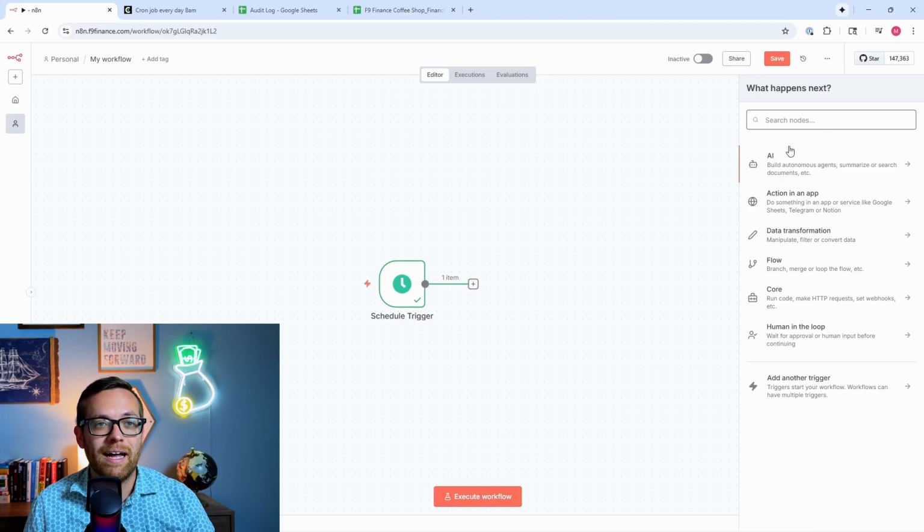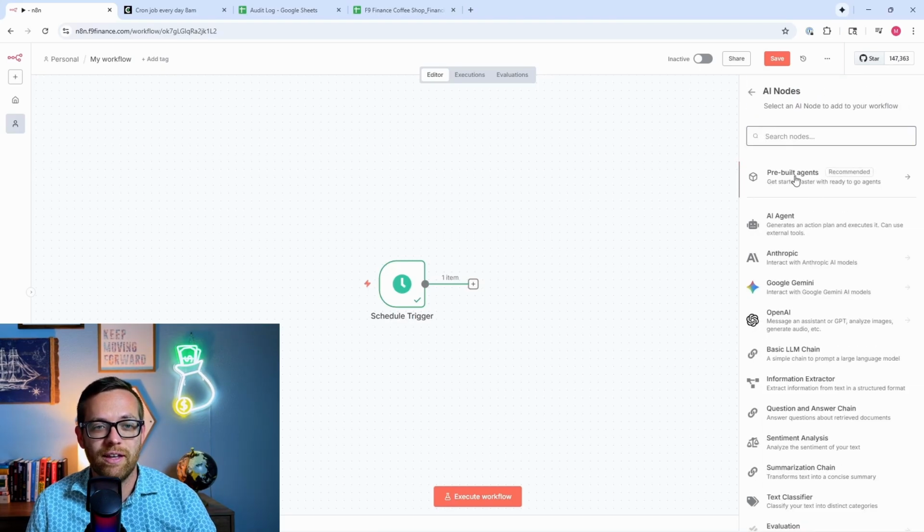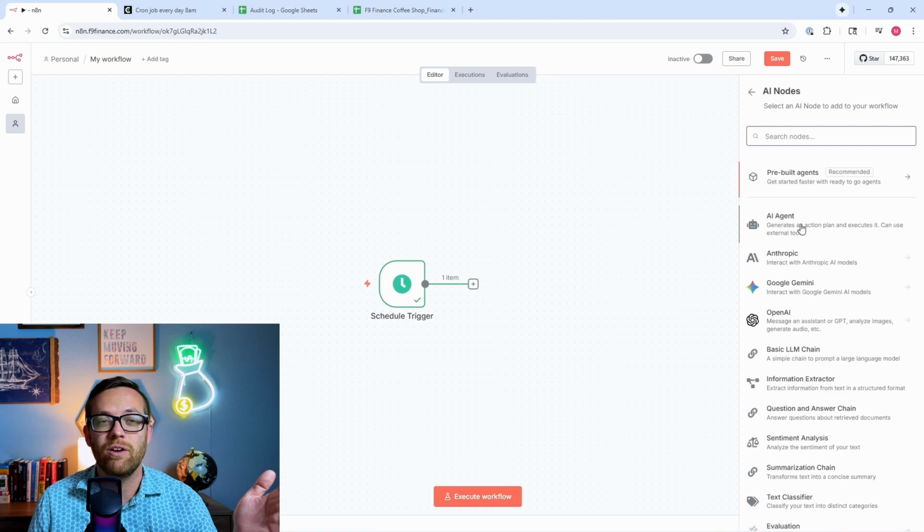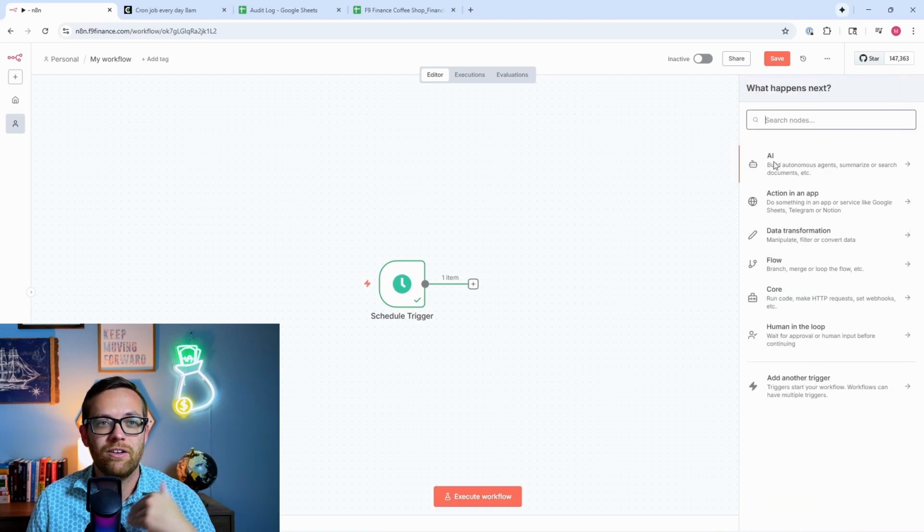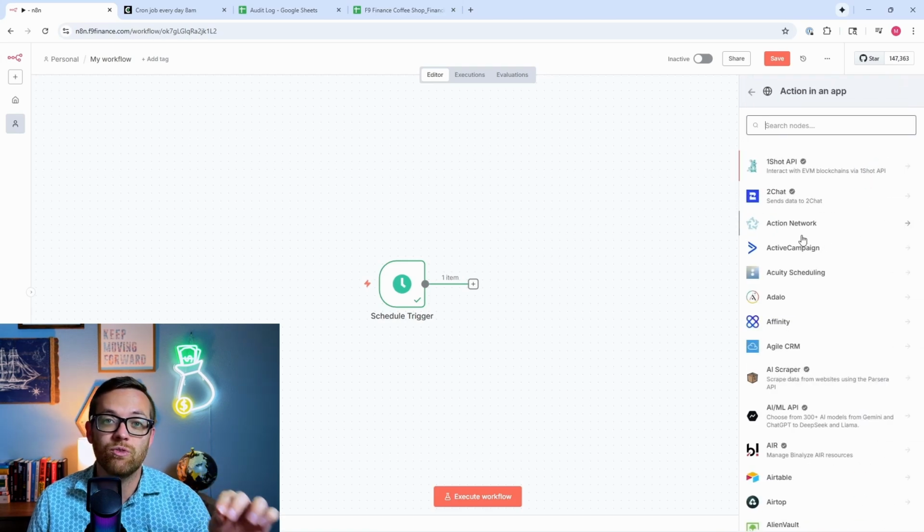Starting from top to bottom, we can add AI tools. So there's all kinds of different AI things. This is going to be a later video we're going to do next week. You can take an action in an app. This is what we're going to use right now. We want to take action in Google Sheets.